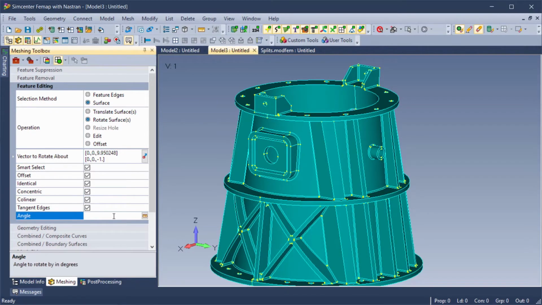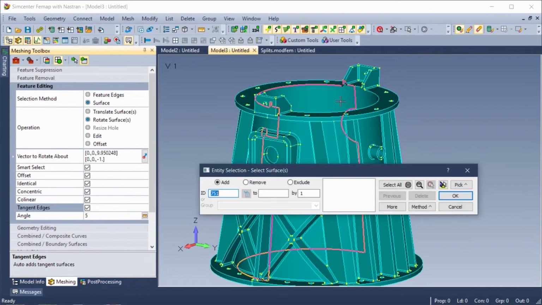Notice how the feature on the opposite side is rotated with the one that has been selected by the same 5 degrees.